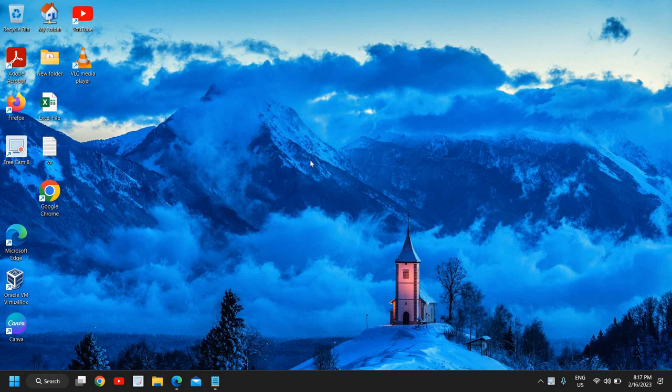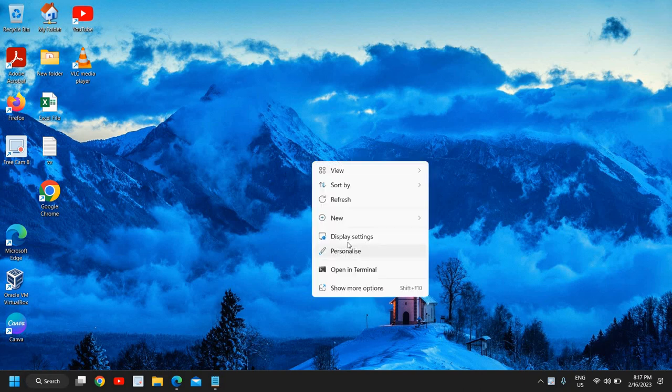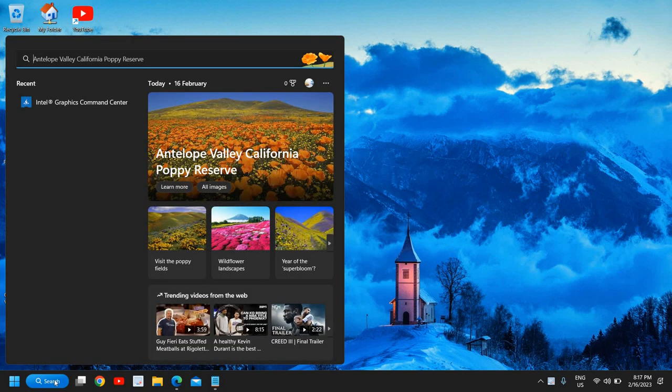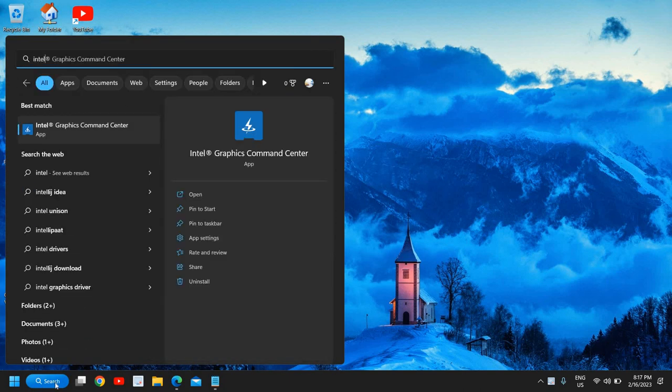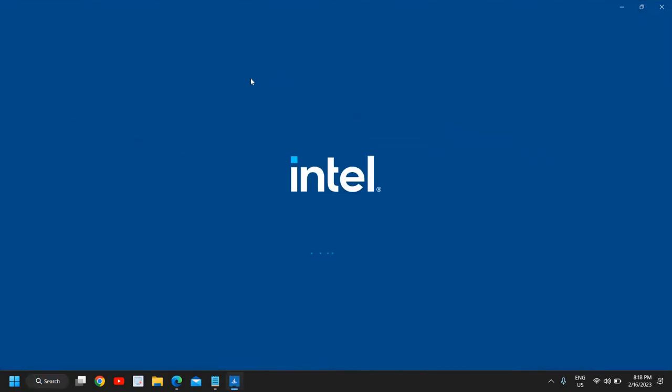So for that, you can right click and go to display properties, and if you do not see the display properties, like me, as I am getting only display settings, then here you need to search Intel. The moment you type Intel, you will find Intel Graphics Command Center or Intel Graphics only. So we just need to click on open and it will open up like this.